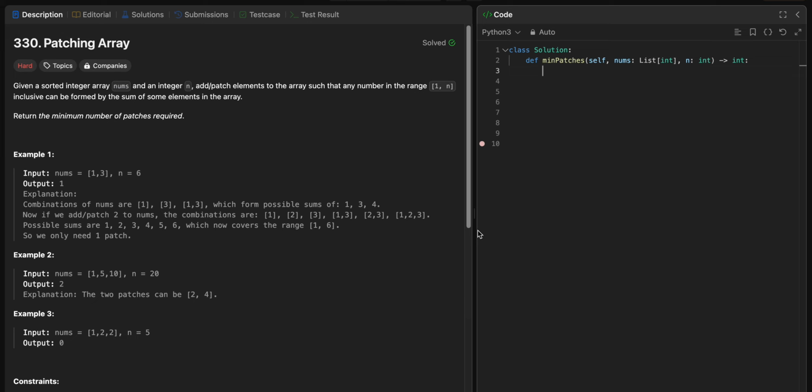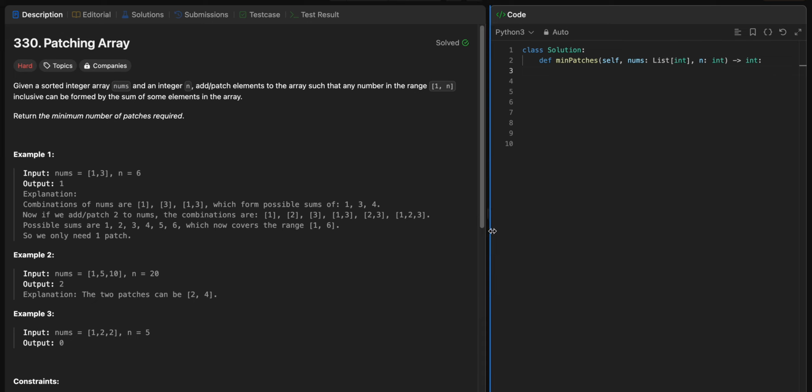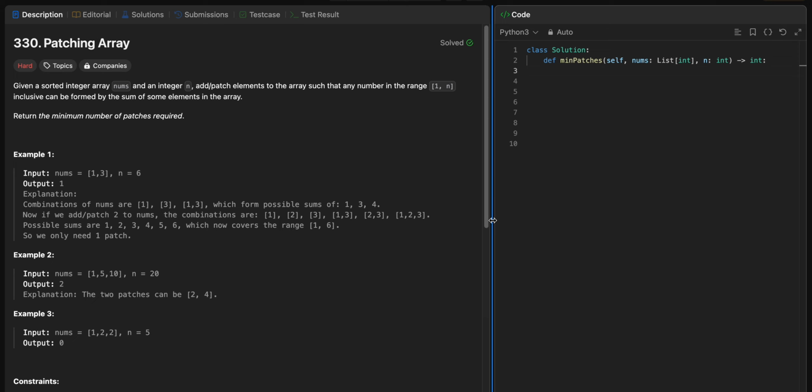Well, alright, so I found this question quite interesting and I think I would like to share. The name of the question is the Patching Array, and let's get right to what the question wants us to do.